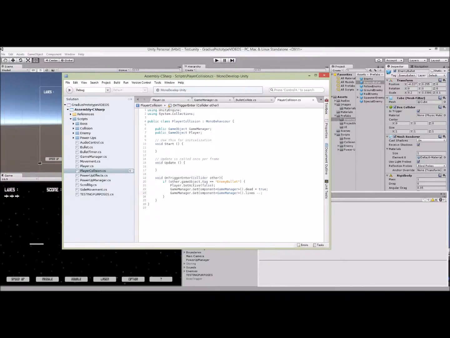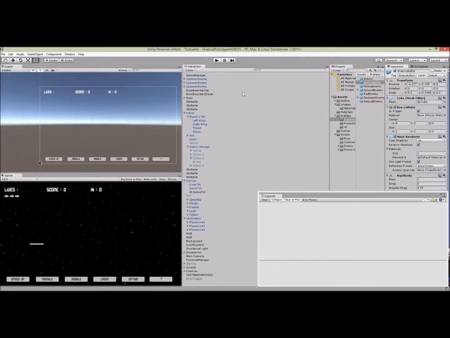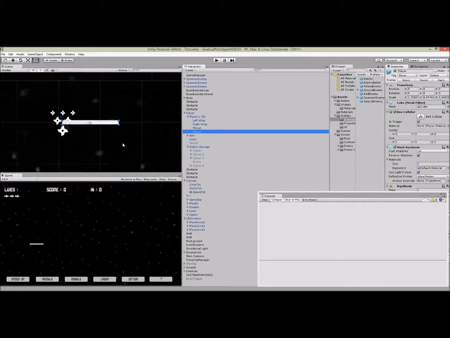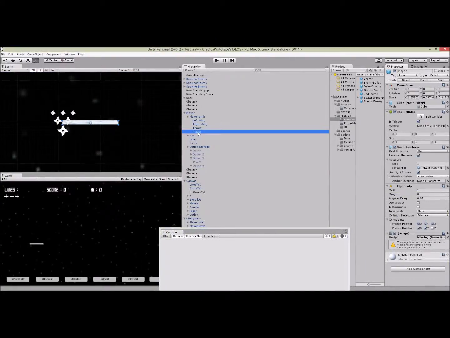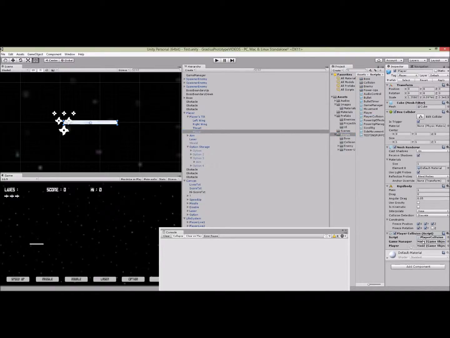Simple as that. So let's say if we get hit. Oh wait, first of all, where I want to put the script is actually here. This is the actual player without anything, that only has a rigid body and a trigger. So basically drag your script in here, your player collision, and just simply drag your game manager and player. No, this is not the player, the whole player. Alright.